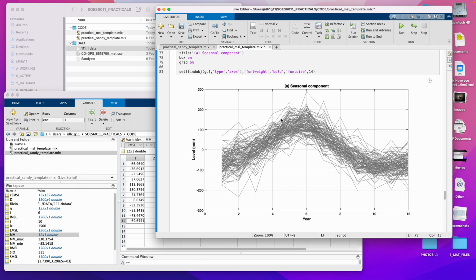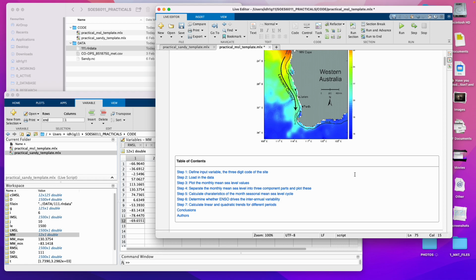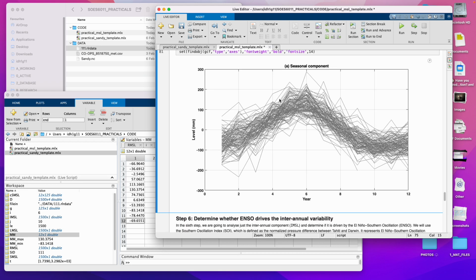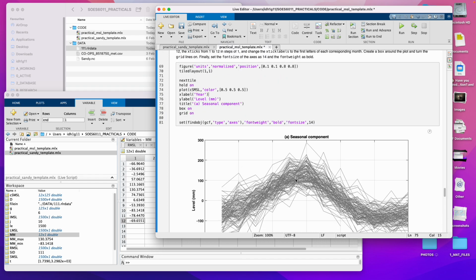And this is due to the strength of the Leeuwin Current that comes down the coast here. When the current is strong, the seasonal cycle is higher. When the current is weak, it's lower. It's also due to temperature.